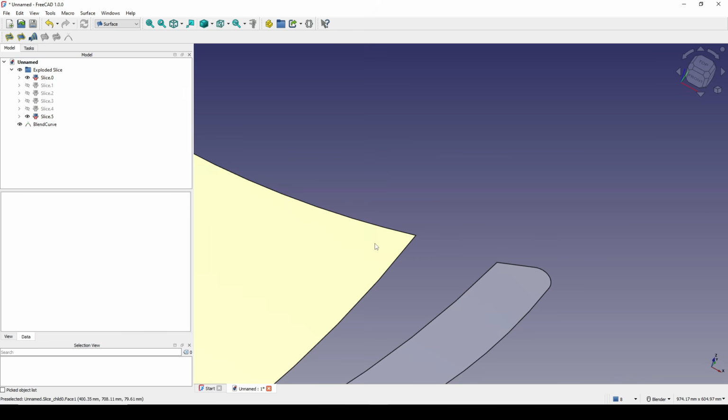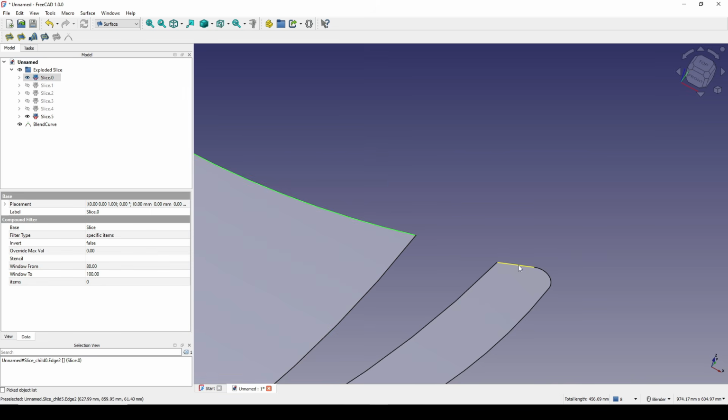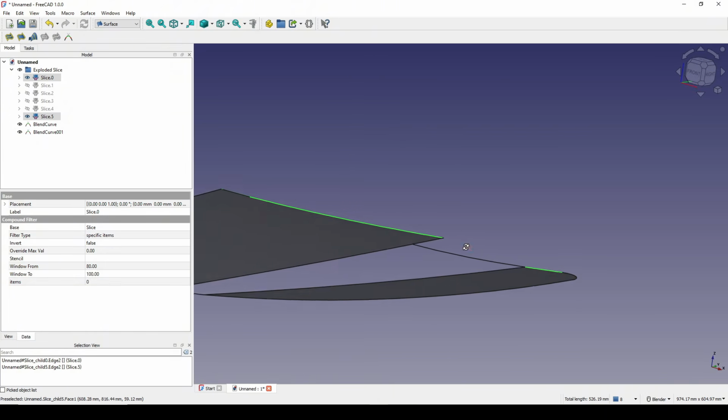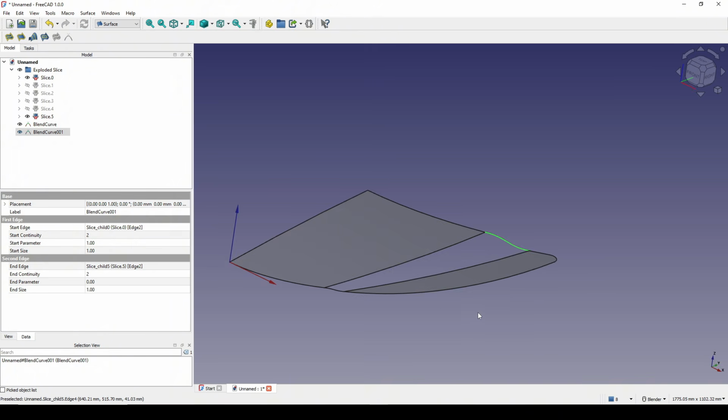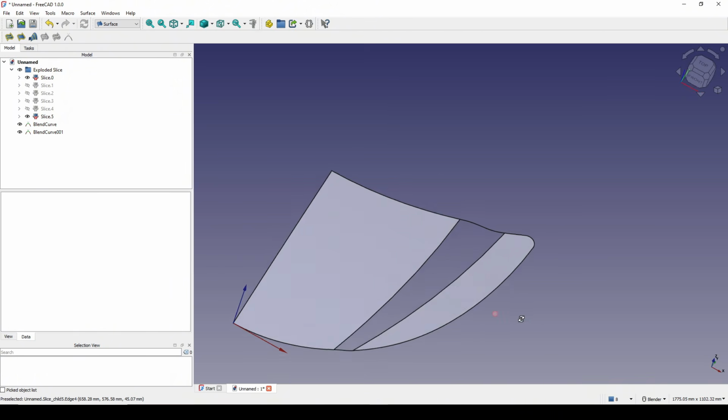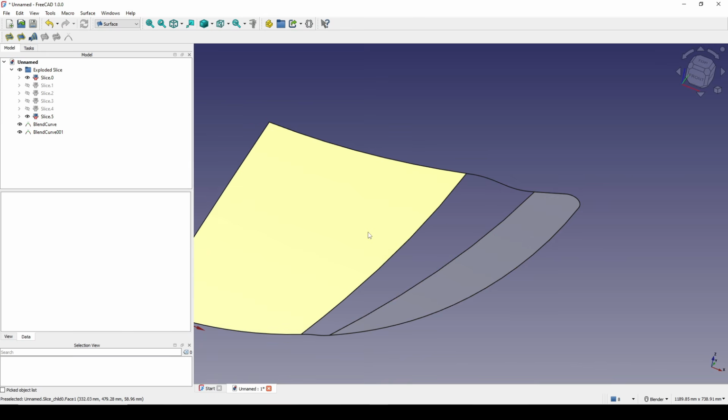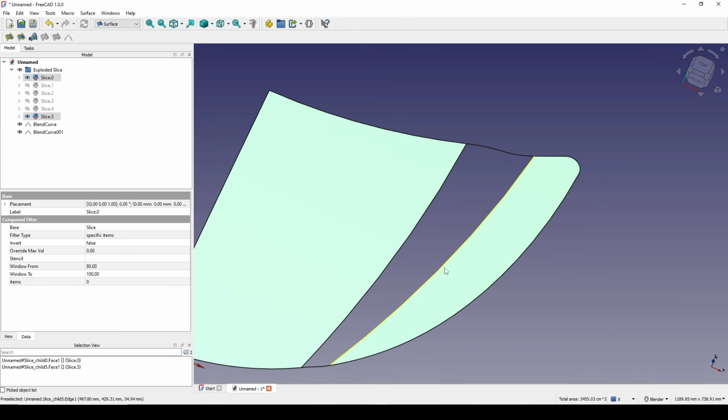Doing the same up here. Control select this edge and this edge, and plane curve. Select this plane curve and zero out the start size and the end size. Put 1 for the start parameter. And put 1 for the start size. 1 good. And then the end size 1 is also good. Now I will split this one and this one to have 4 lines.